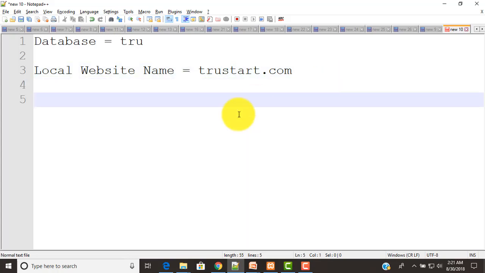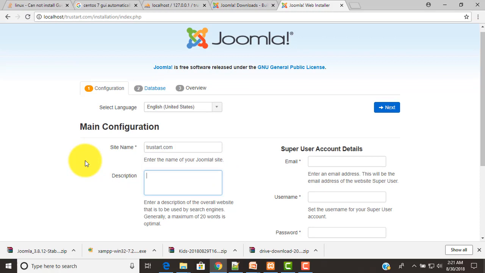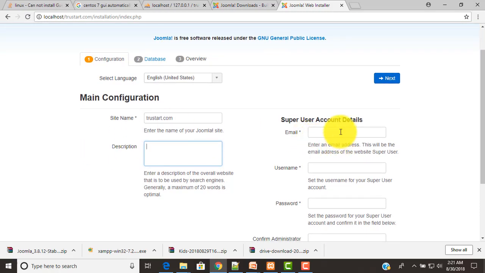truestart.com, right? And then I'm going to go back here, and in the main configuration I'm going to give my site name as truestart.com, and you can optionally give some description. I'm going to leave it as it is, but it's up to you if you wish to give the description. And in the email, let's say I'm going to give the email address as support@truestart.com. It doesn't really matter at the moment because it's offline and it's within your computer.